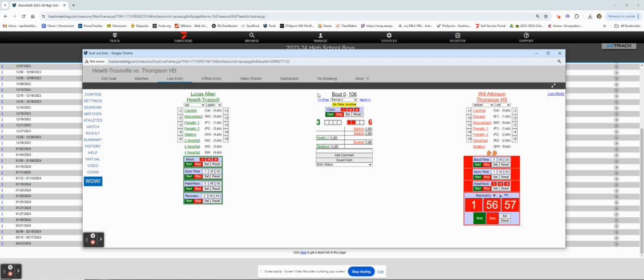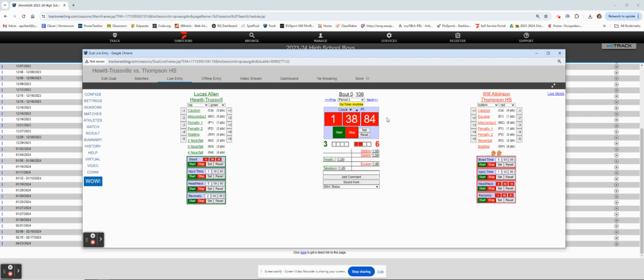So notice this is really small in the middle. All you have to do is click set, and it's big again, and then we'll start the match back. Okay, so let's change the clock to 0. Okay, and we're going to set, and we're going to finish the period out. Now we're going to click the next button.